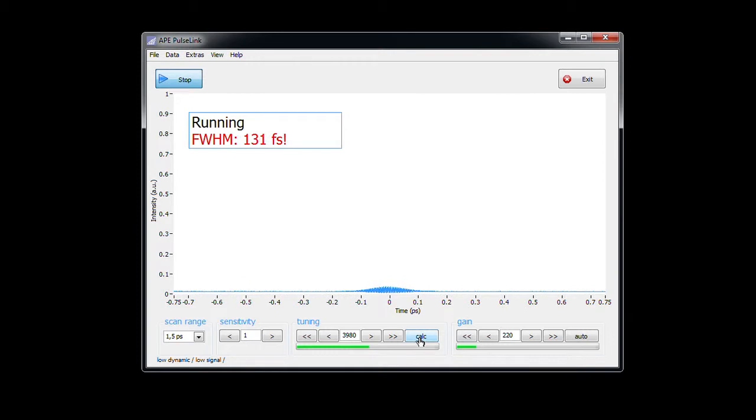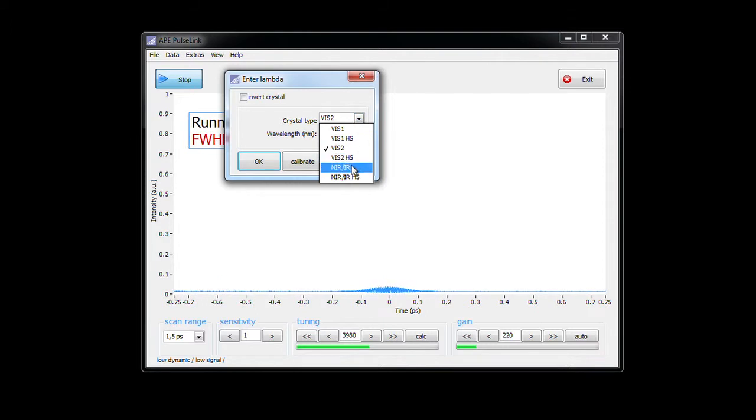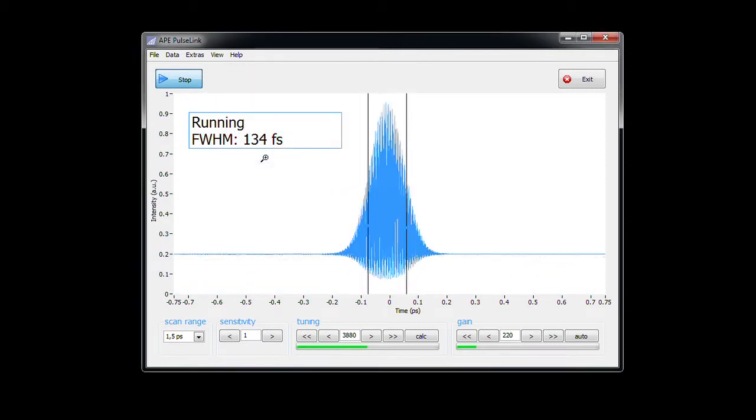Once you've completed alignment, the next step is to find and optimize the signal by tuning the crystal. PulseLink makes this simple. Press the Calc button, and a dialog box will appear. First, select your installed crystal type. If you're not sure of the type, remove the crystal from PulseCheck to read the label. After you've chosen your crystal type, enter the actual laser wavelength. Then press OK. PulseLink will automatically tune the crystal to the calculated position.